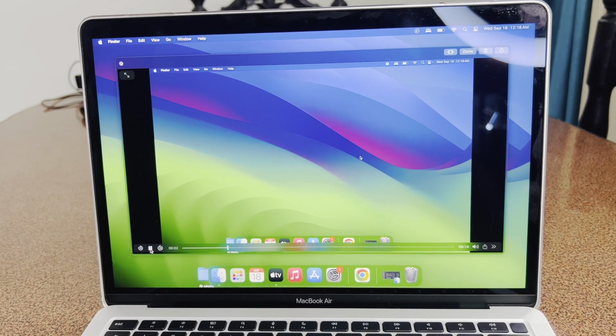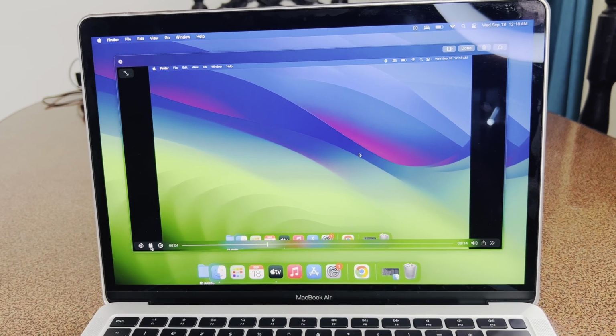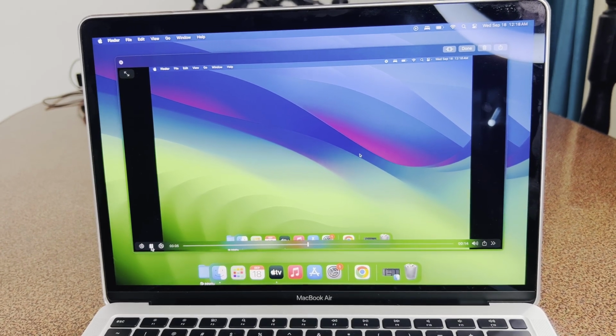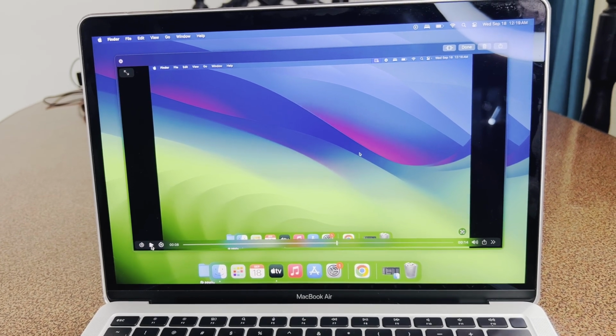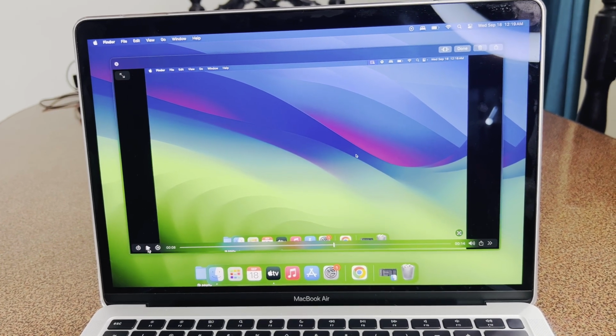And then after you're done, that's how you record your screen on a MacBook with sound.